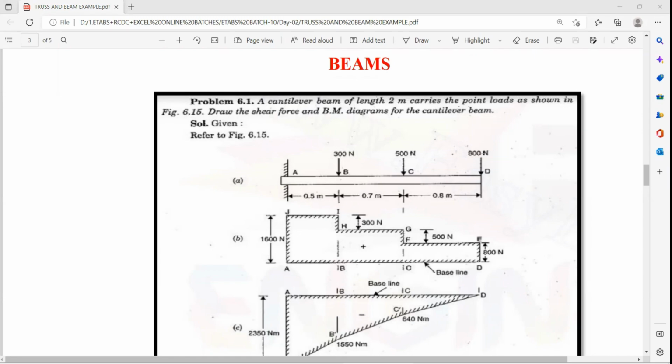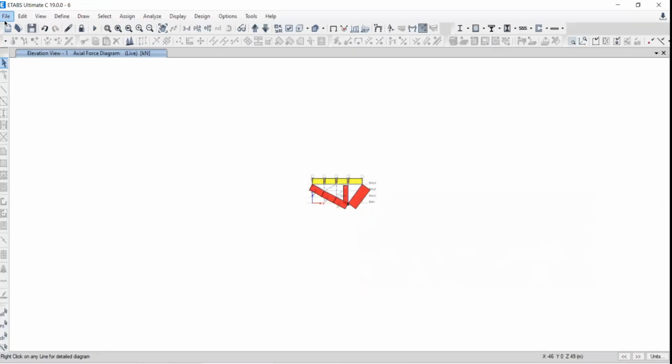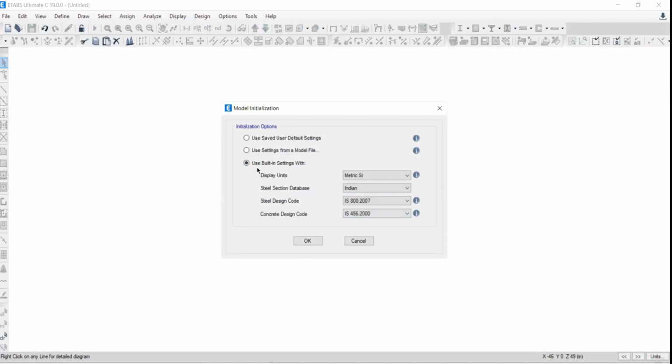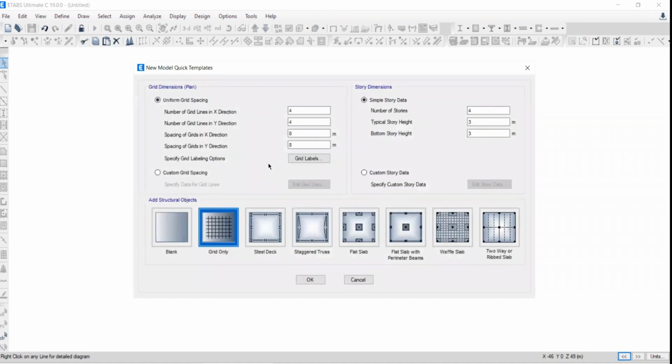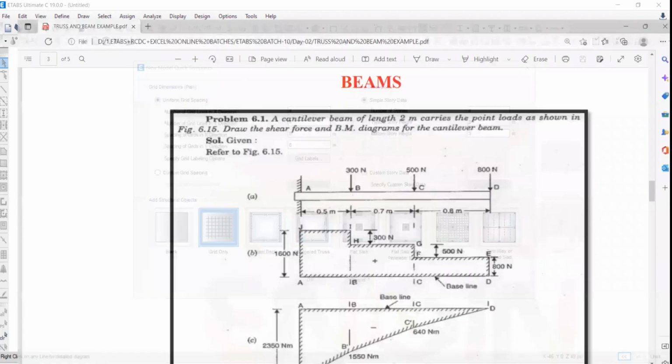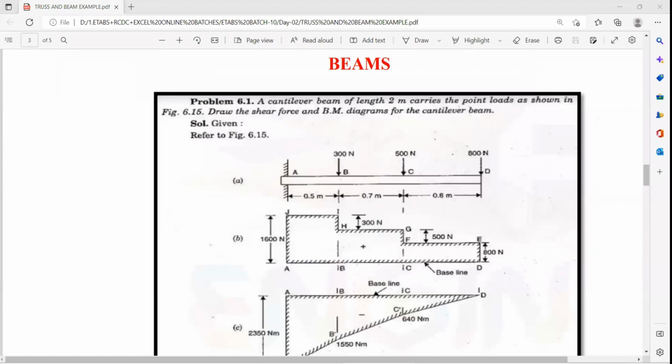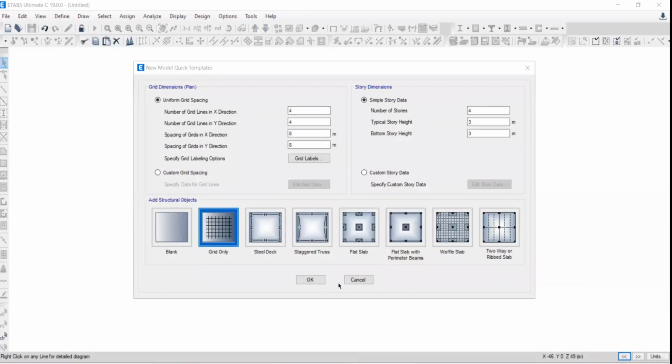Come back to your ETABS. Tell me how many grids will be there in the X direction? We are considering this model in the XZ plane. So in the X direction, 4 grids, you are all right. Go to File, go to New Model, say no, then go to this third option, Metric SR, and say OK. As you said, we take 4 grids in the X direction, and in the Y direction, how many? 1.